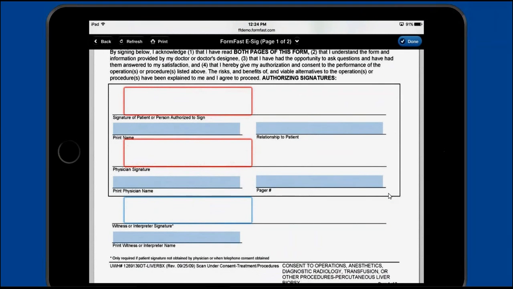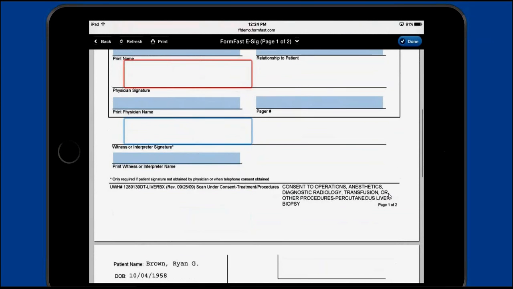So in this particular example document today, I have my signature of patient and also my physician's signature marked as required, which is why they're highlighted in red. So any field that your organization marks as required must be filled out, and that could be a signature, a checkbox, or a fillable text field, but it must be filled out before you archive the document electronically back into the electronic health record.